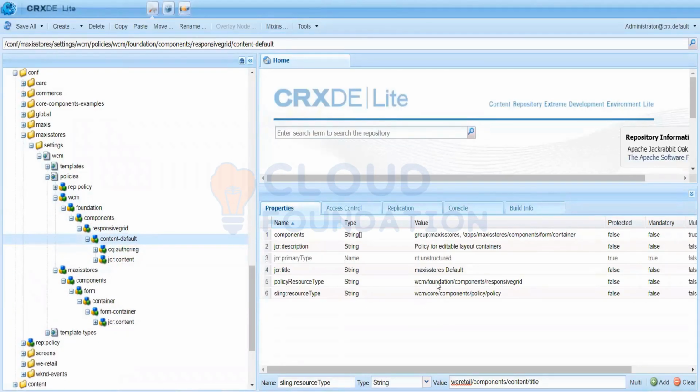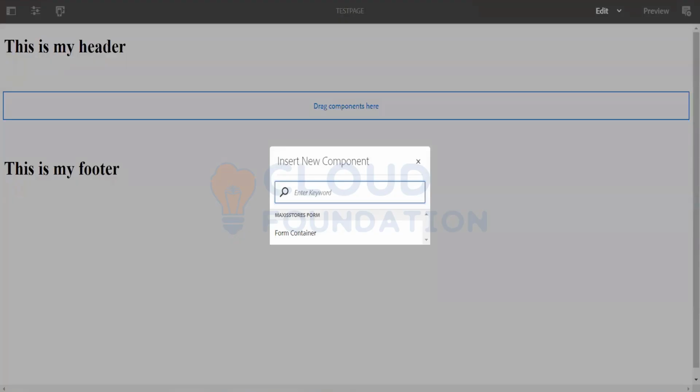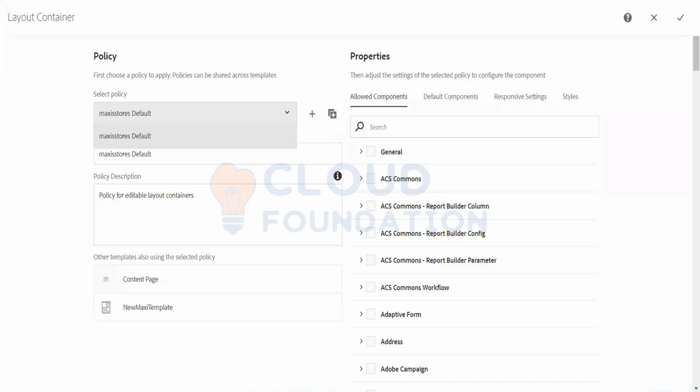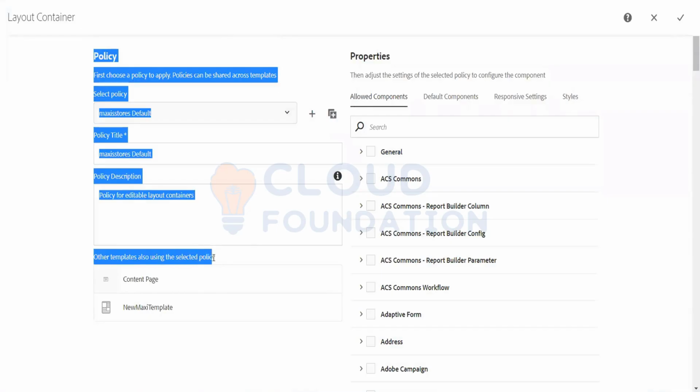Here you can see this is the policy Maxi Store default, and this is the policy that is appearing over here. If you plan to create your new policy, this policy helps you define the allowed components. It basically helps you define which components will be allowed. As of now, you can see only this template, and all other templates are also using this policy.